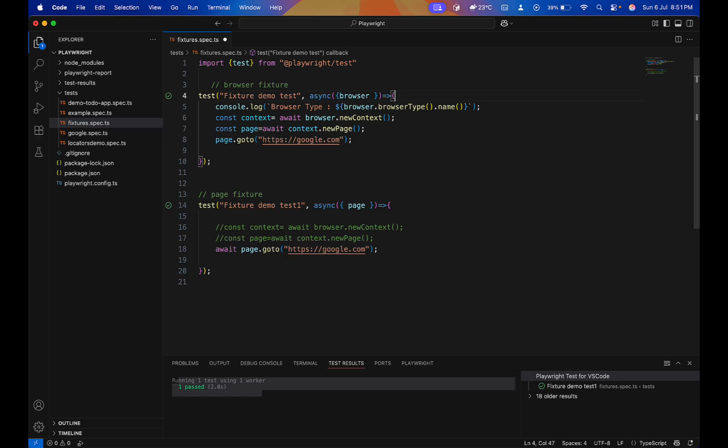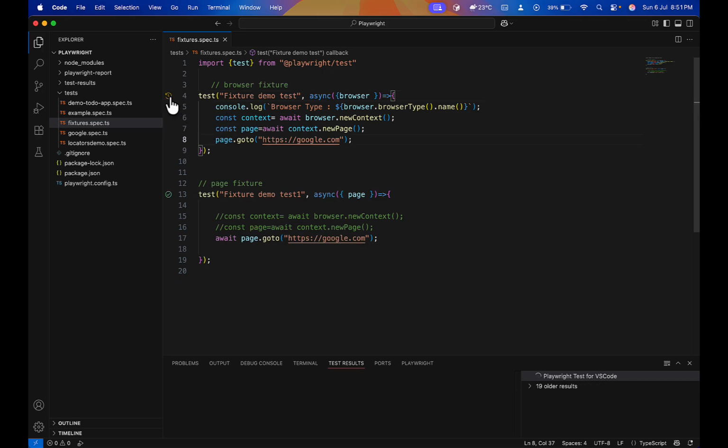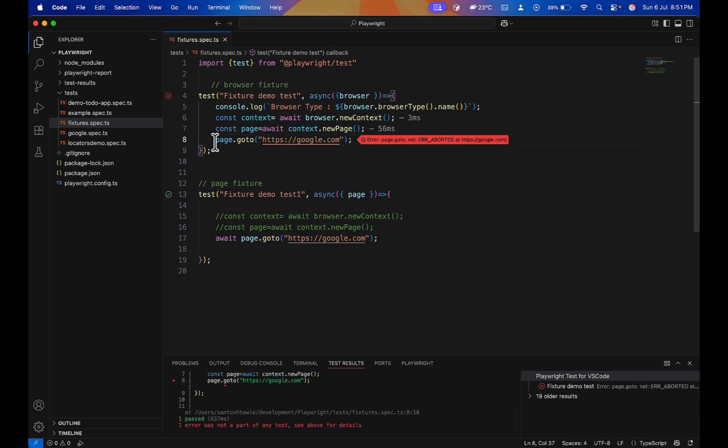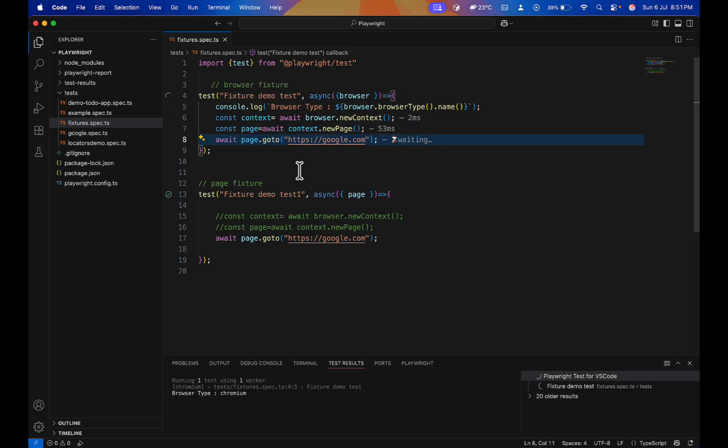Similarly, this test is also in working condition. So if I run this also, this test also will run. Again here also we missed await. Let me add await, and now if I run it, this test also should pass. Okay, it is passed. So two things we have covered.